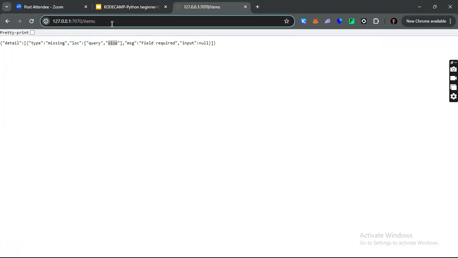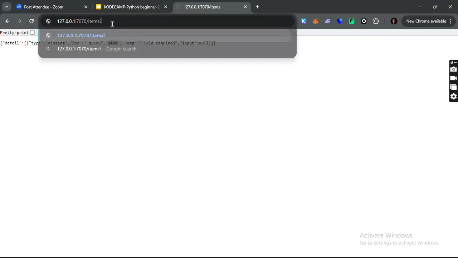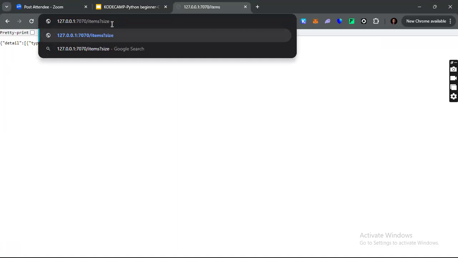Query parameters are those values or additional information that come after a question mark in your URL. So I put in my question mark there, followed by the query name, which in this case is size, and then I specify the value. In this case, I could say 10. And this will now work. I can also specify a berry here, and this will still work. But in real sense, we don't expect size to be a string. We expect size to be an integer.